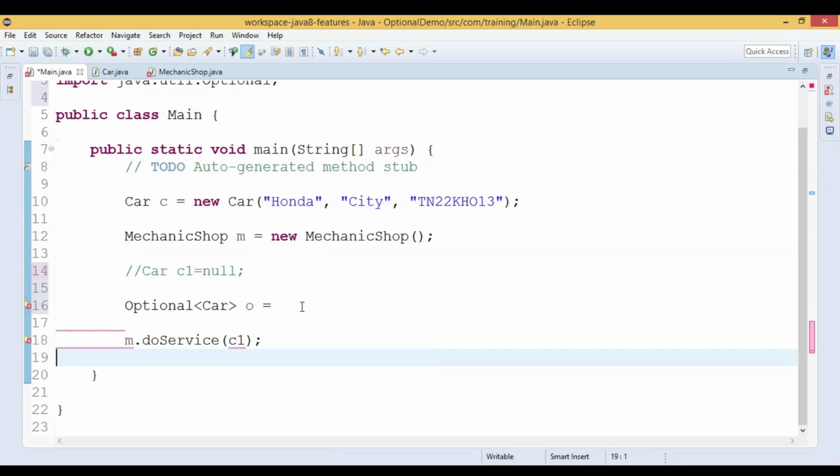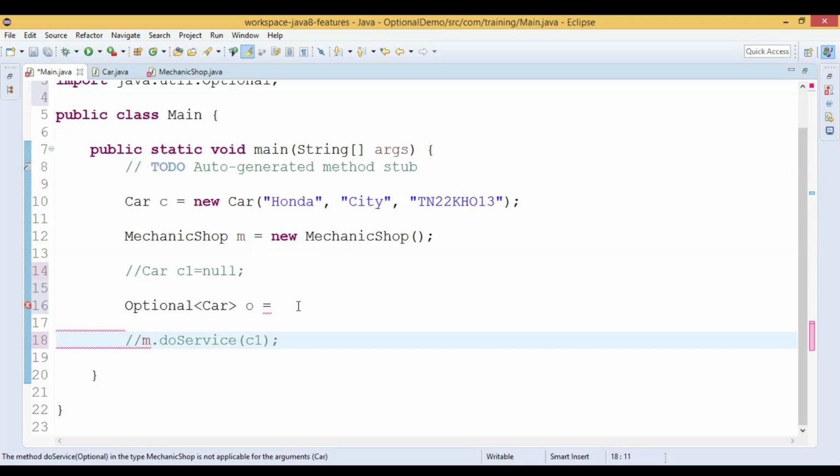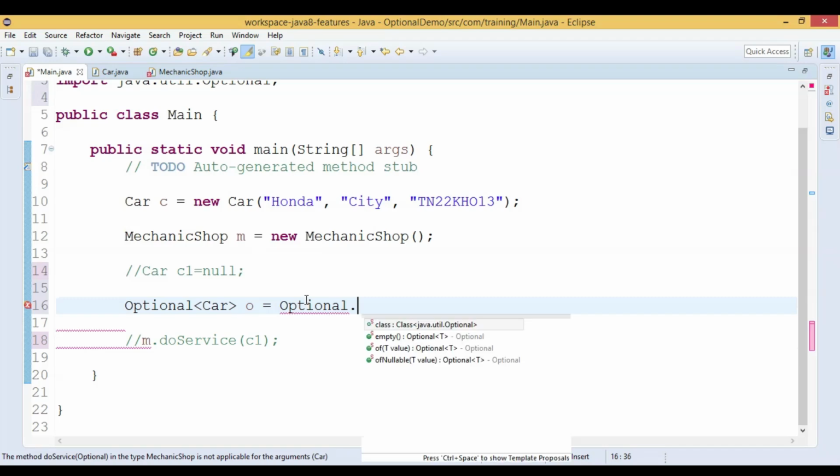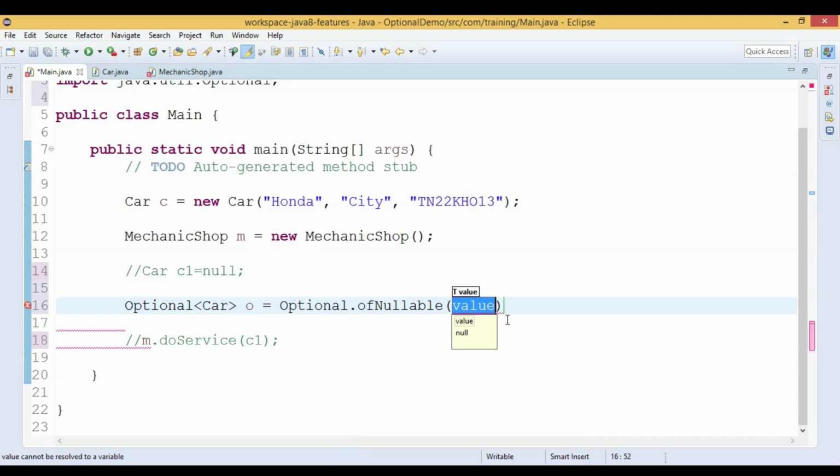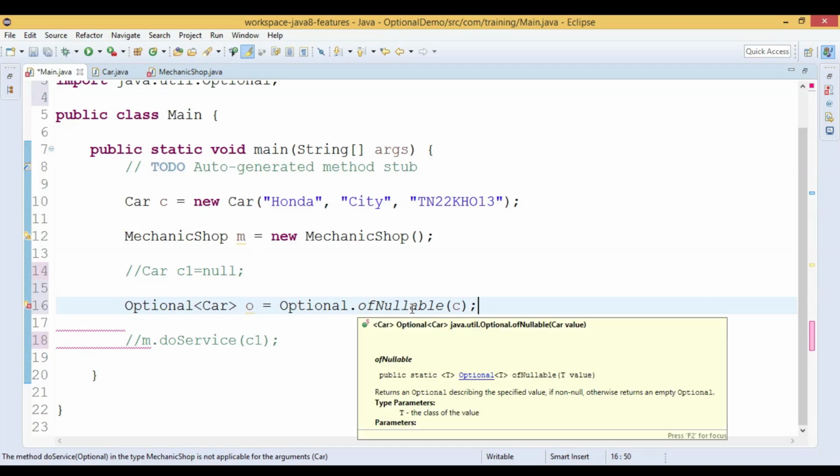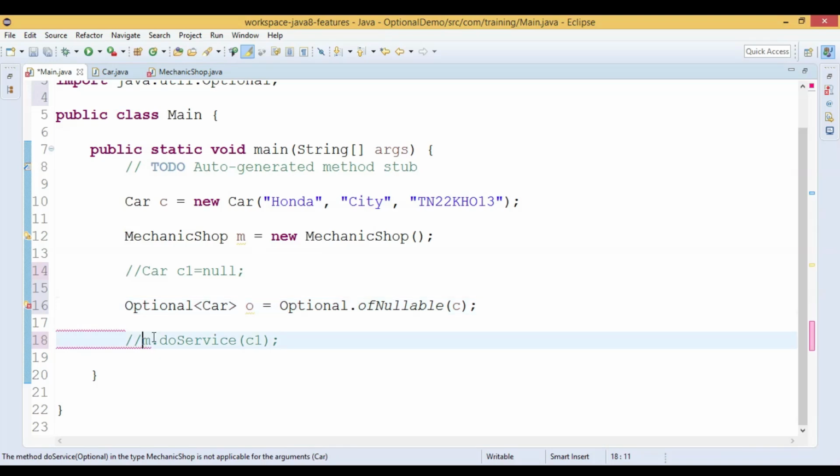So here we do it this way. We have to comment this out first. We write Optional dot ofNullable, and we have to pass the car object. Okay, so now it is fine. So this ofNullable method will return an optional with that car object inside it. If the car object is null, it will return an empty optional.